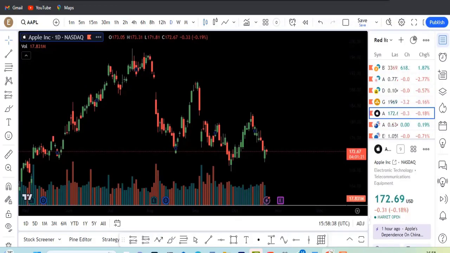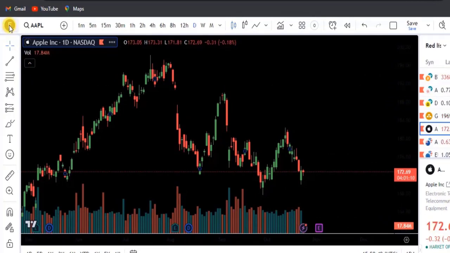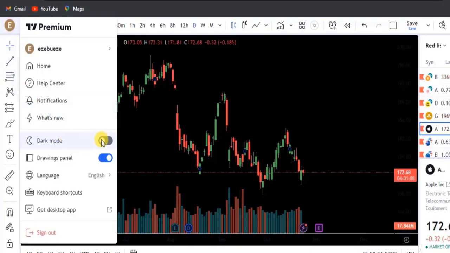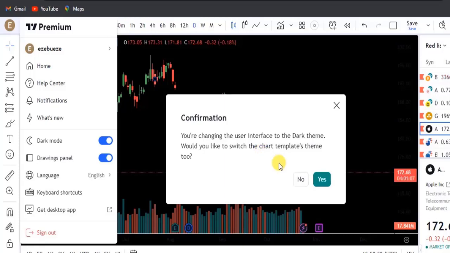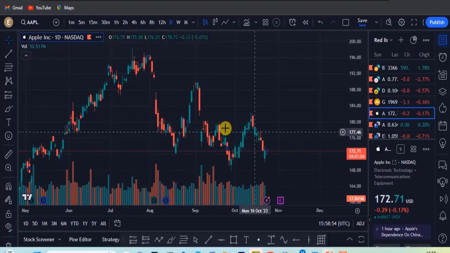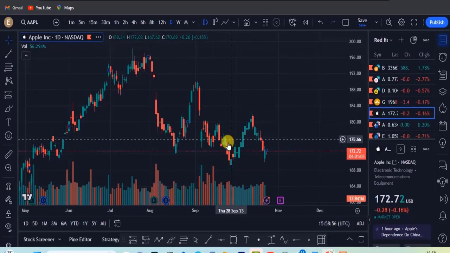So again, we have the dark theme for our chart. But if we wanted to actually change the entire theme of our TradingView platform, we could come here to the top left-hand side of our account name and we can select or deselect the dark mode, click yes, and it will change the entire TradingView platform to a dark screen. So again, this is more of a style and preference. I prefer darker themes when I'm looking at charts, just for the fact that it's easier on the eyes when you're looking at charts for a long period of time.